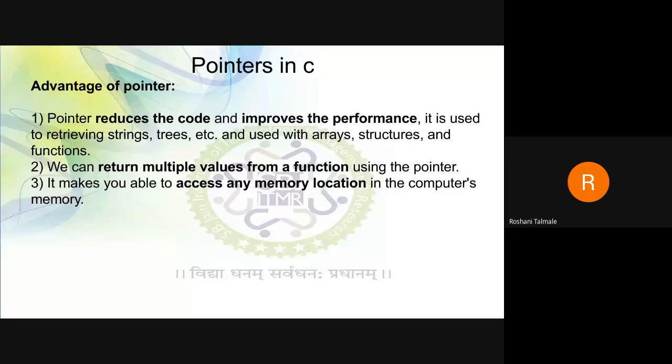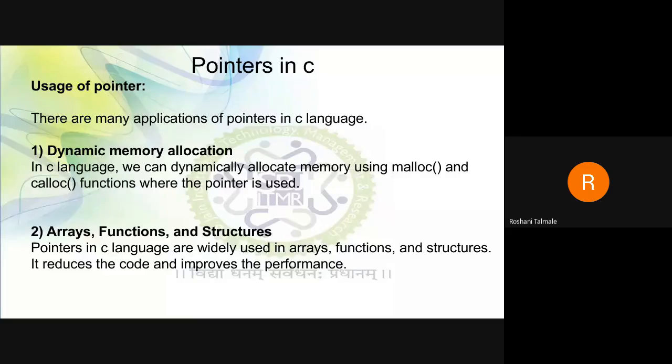We have already covered that. We know that it is easy to access the memory location using pointers because we have the address. Now, what are the major uses of pointers? Pointers are heavily used in dynamic memory allocation. So, what do we mean by dynamic memory allocation? Dynamic memory allocation means what?